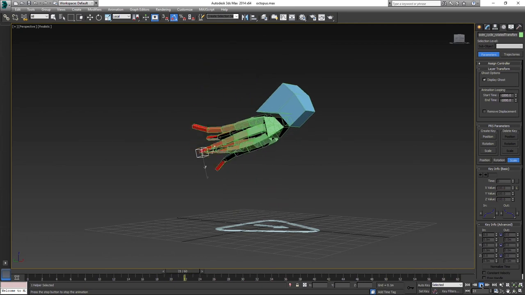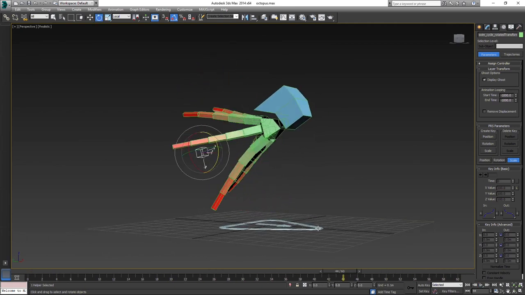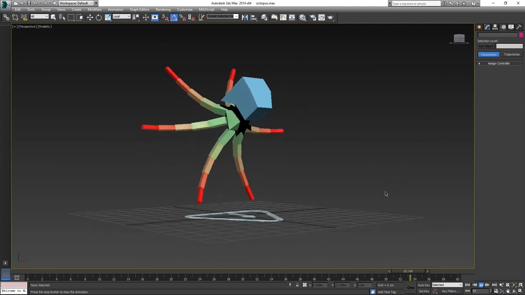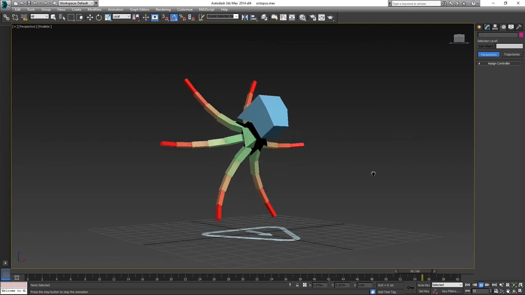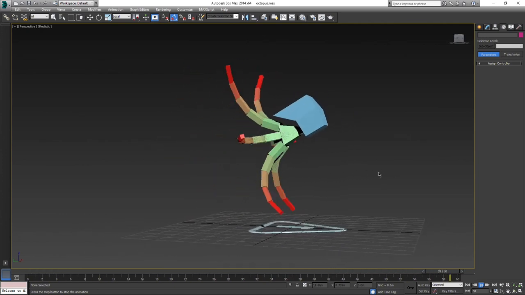And we are done. This is just a very simple animation, you could spend much more time with it for sure. But I just wanted to present some basic workflow when working with CAT and animation in 3ds Max in general. So I hope you learned something and that it was useful to at least some of you.